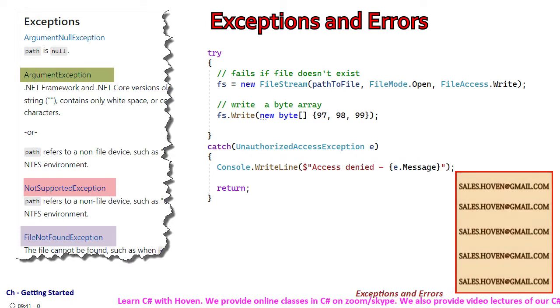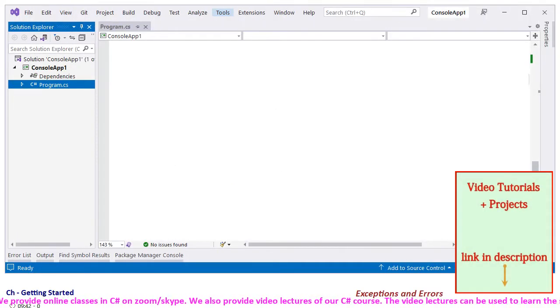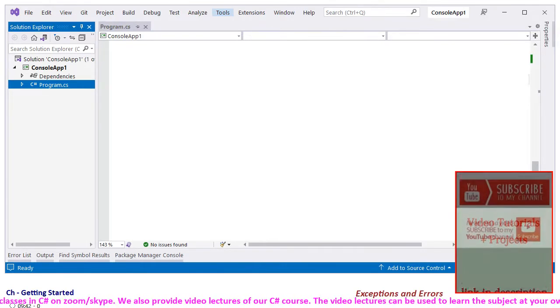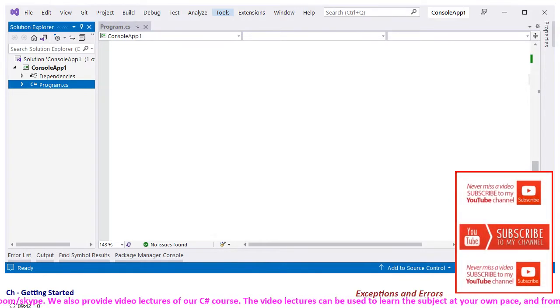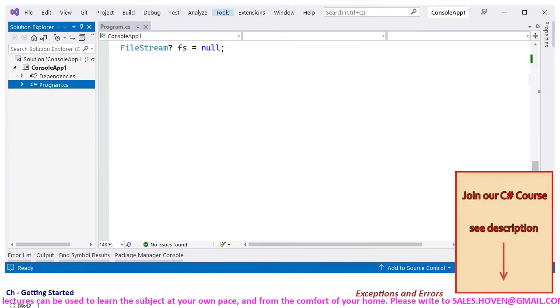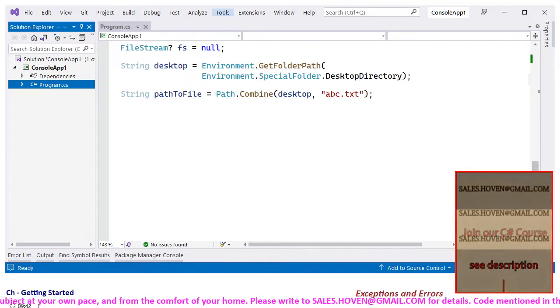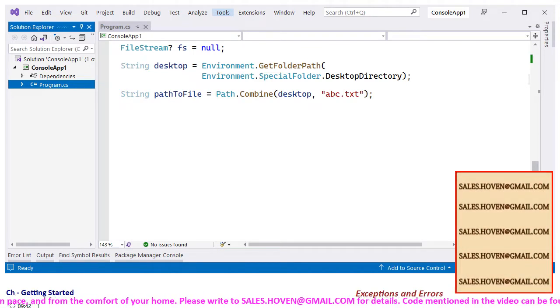We shall study the practical aspects of exception handling with a small program. Create a C# console program with the latest version of .NET Core. Open the program.cs file. We shall use a file stream to write some text to a file on the desktop. First of all, declare a file stream instance fs. Next, create a path to the file on the desktop. The name of the file is abc.txt.